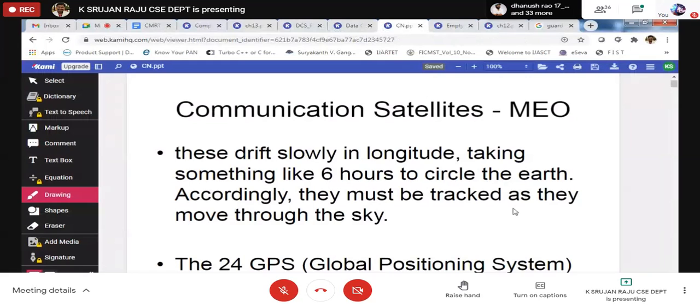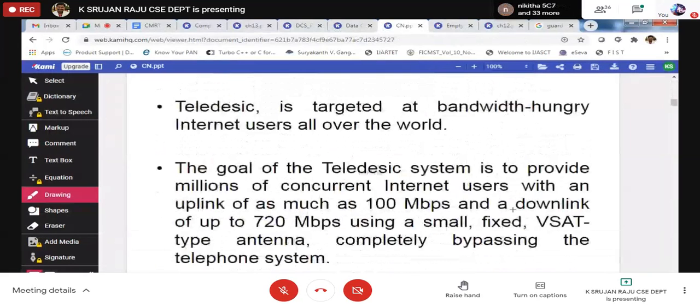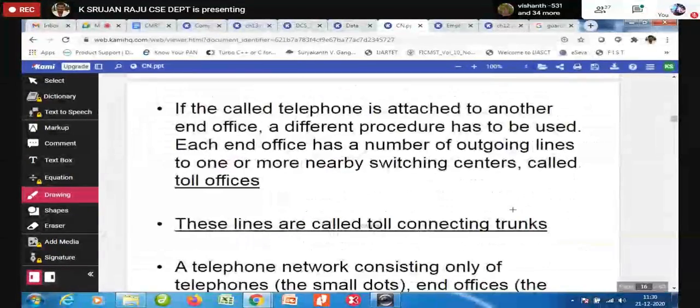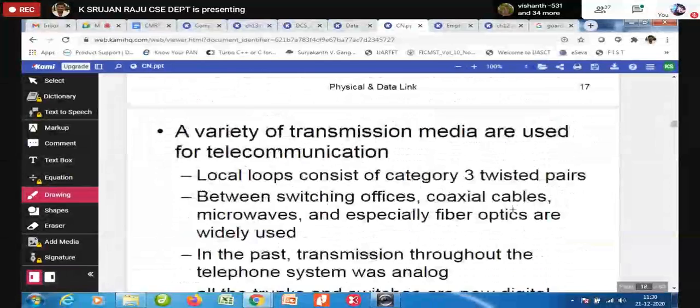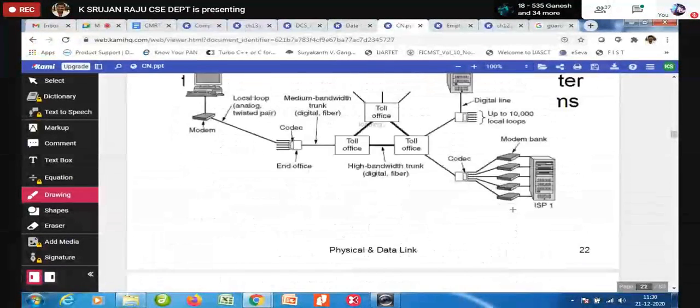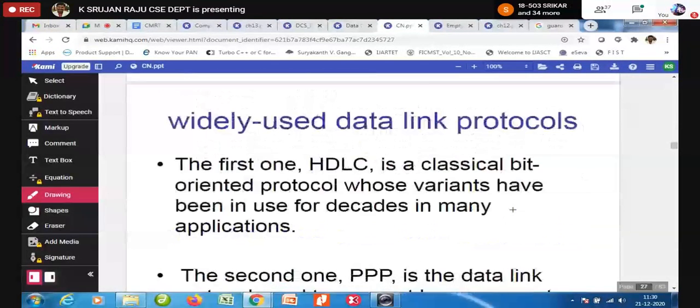Everyone, please note down. These are very important protocols which we are going to discuss in a couple of moments, so you can easily understand. Widely used data link protocols.